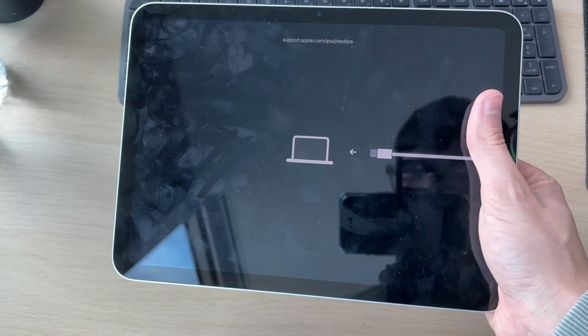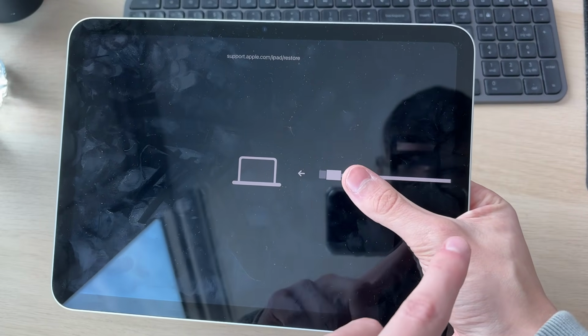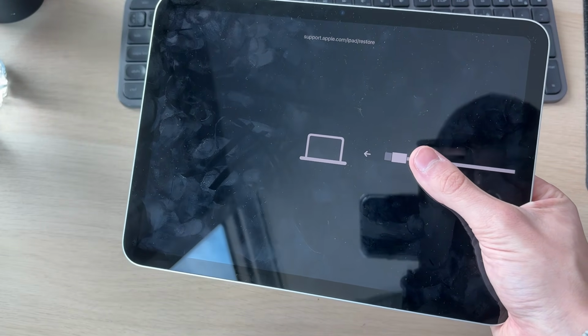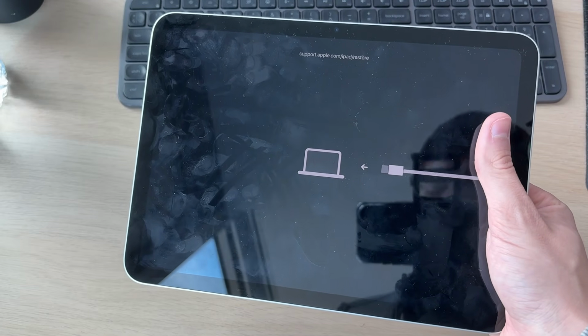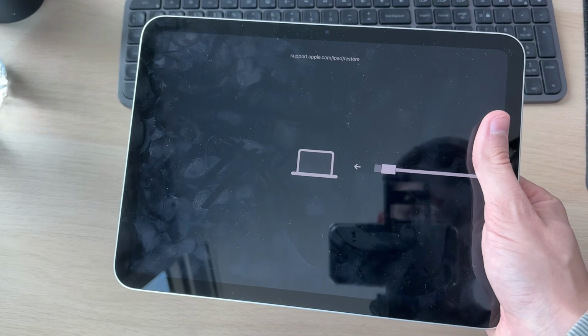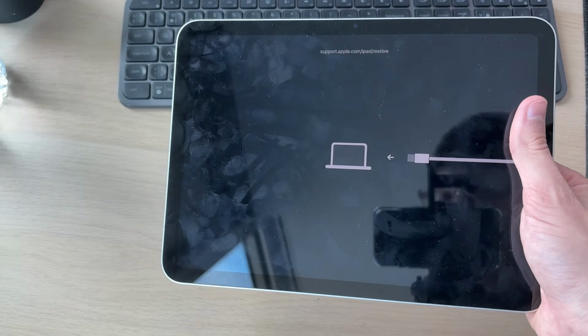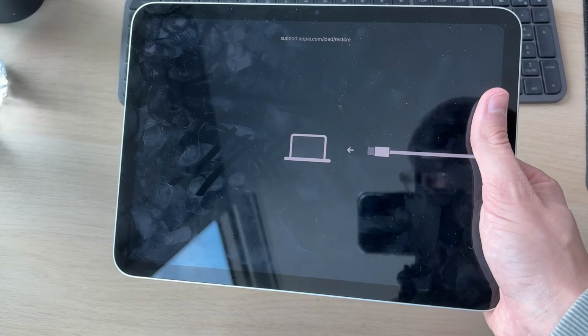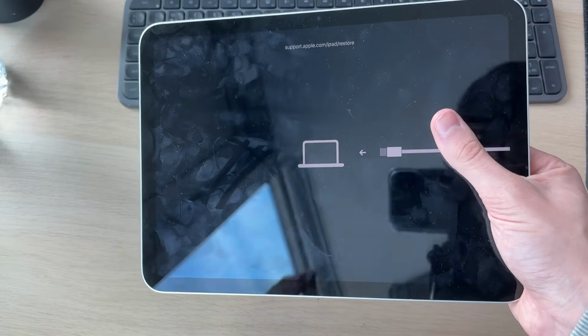So first of all, what you want to do is unplug the iPad if you had it plugged into your computer. We can actually try getting out of here by using a button combination, and we should be able to boot back into the iPad and we'll have all our data there still.